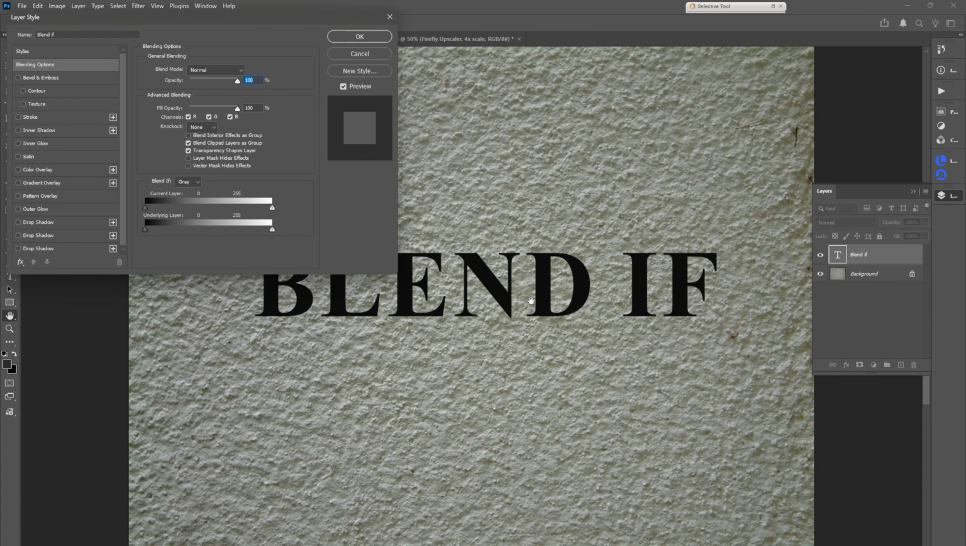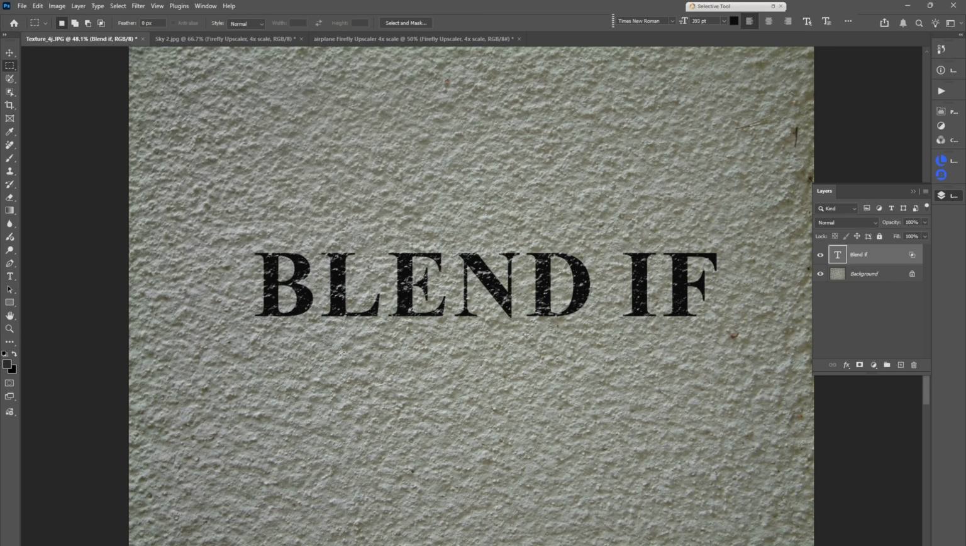And what we want to do is to allow some of the lighter pixels to come through the black type. So we go to the underlying layer and force through some white pixels. Alt or Option to split the triangle for a smoother blend. And there we are. It now looks as though the writing is actually on the wall, and you can see some of the reflection of the rough surface coming through.